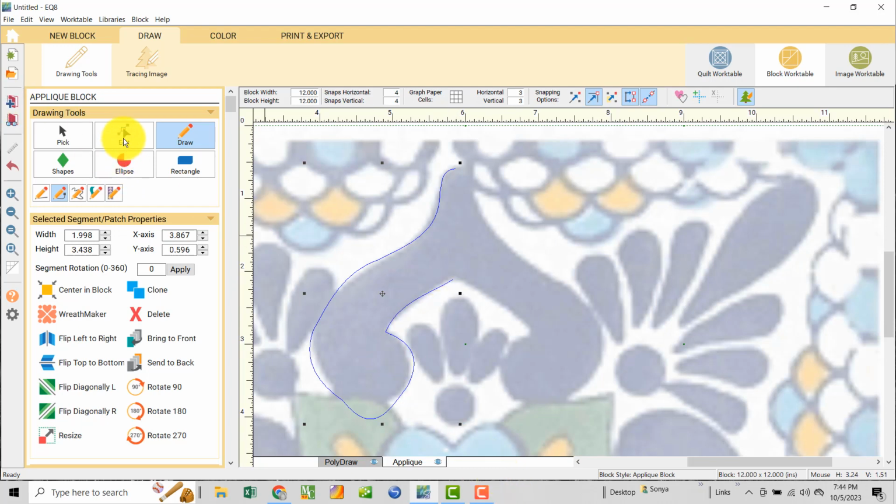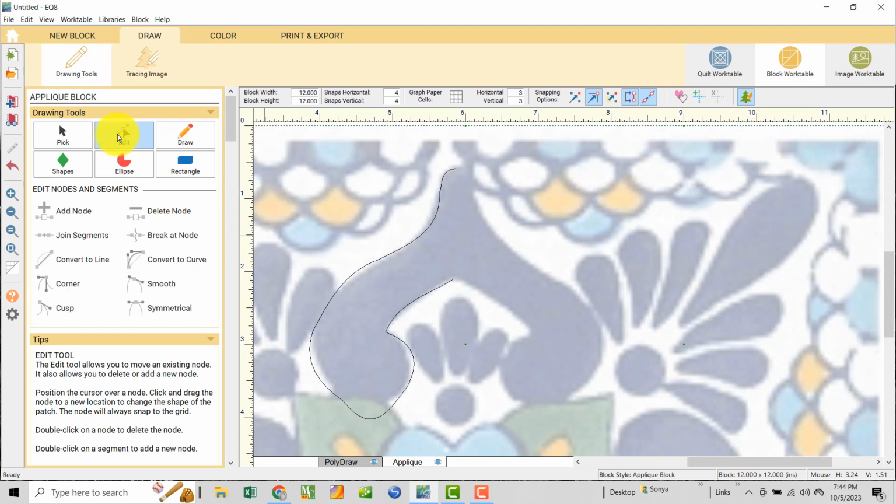So now I'm going to switch to my edit tool, and I'm going to click on the line. And so now I can drag these around. I can bring this down a little bit further. I can grab the handles if it's like a curved one, or this one's a corner. So I'm actually going to switch that one to a smooth because I don't want a jag in there.